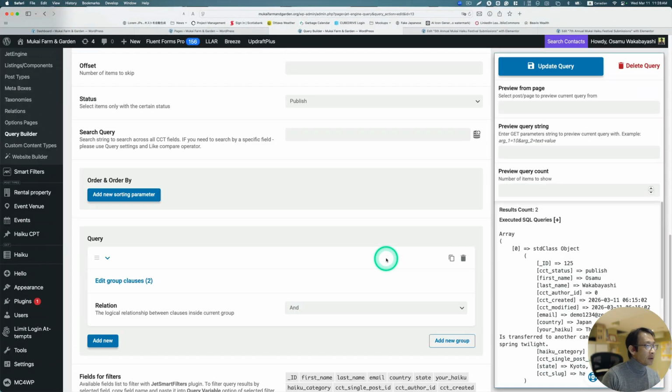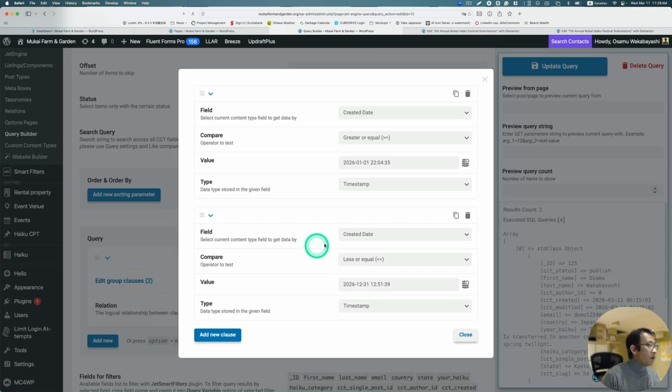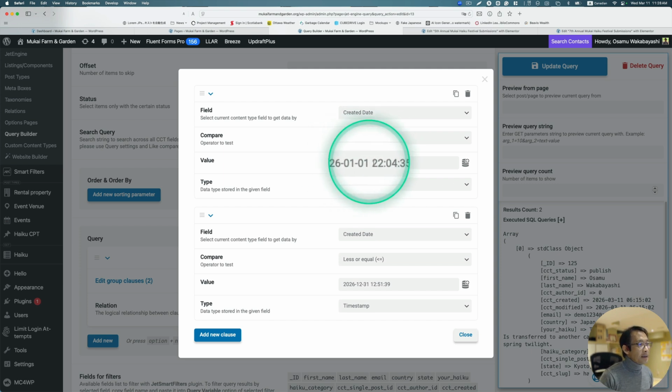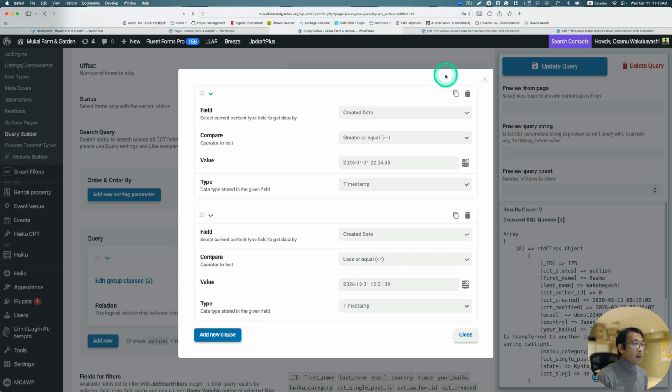Now in this demo, I'm showing you how to display a certain year. However, if you want to show a certain month, like the month of April, or just for a week, you can just change that date here. Okay, and this way you can achieve any kind of time-based data.